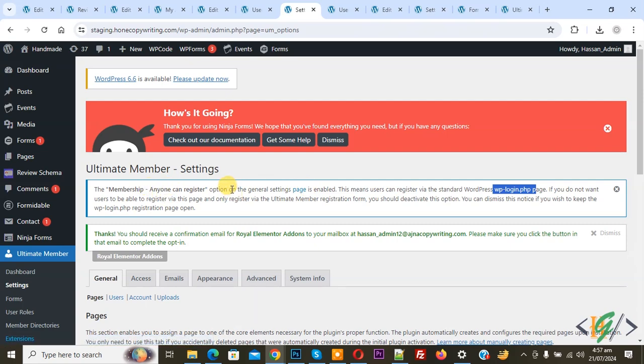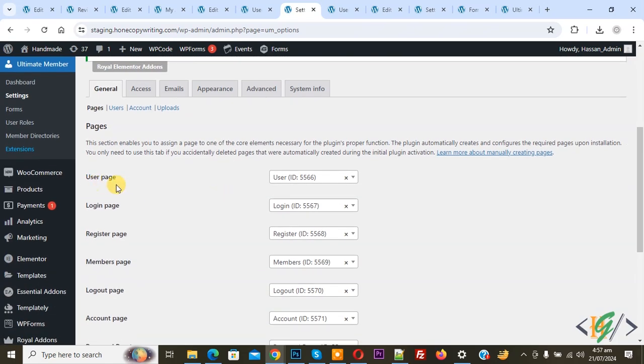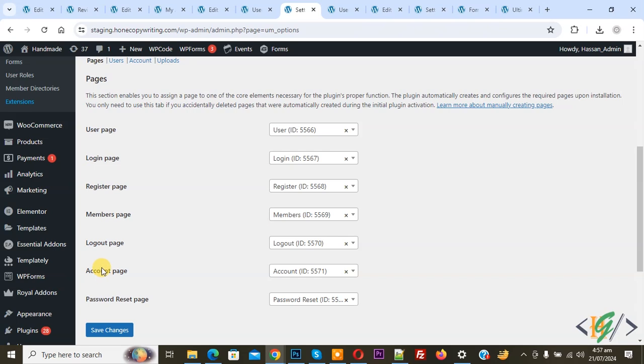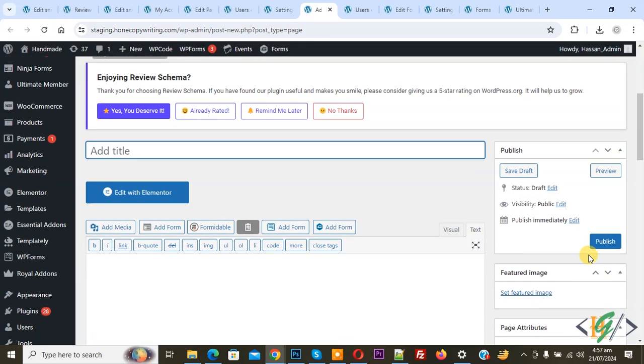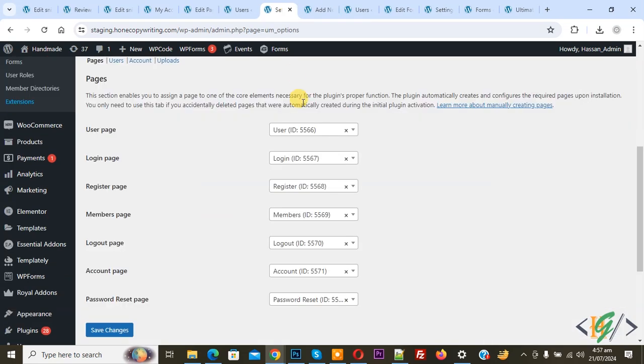So we are in settings, and then in the general tab, and then you see pages. The user page, login page, register page, membership page, logout, account, and password reset pages are created and selected. Now you see, if you want, you can create a new page like this. You can add a page name, click on publish, and go back to settings, and then you see the dropdown. Now click on it. You can search here and then select. So it's up to you. You can create pages automatically, or you can create pages manually, and then click on save changes.